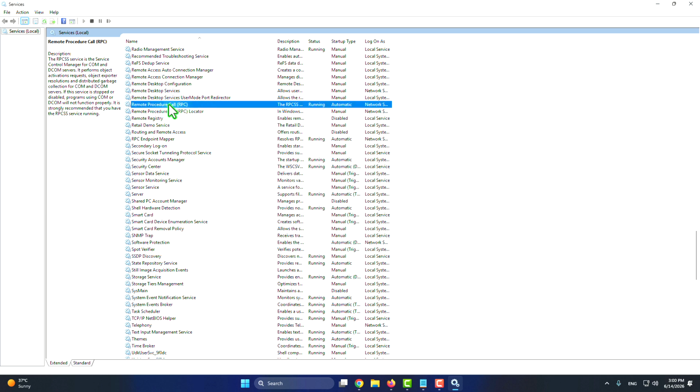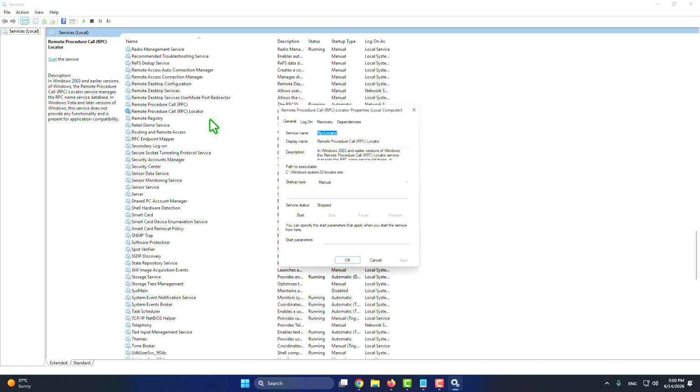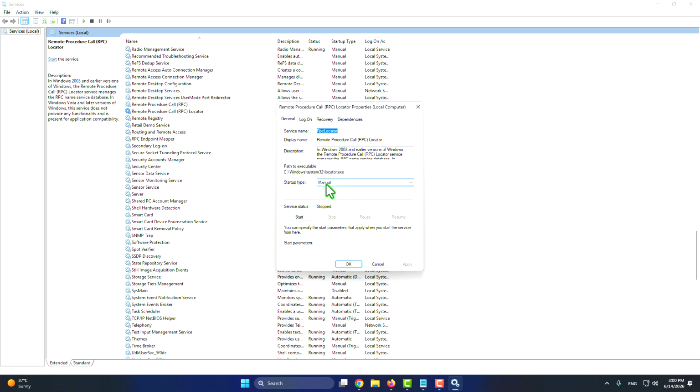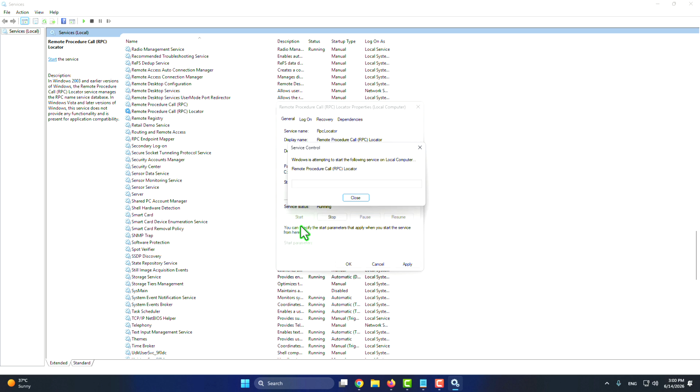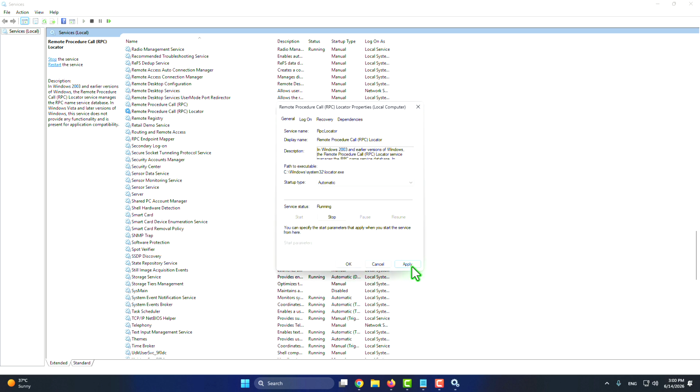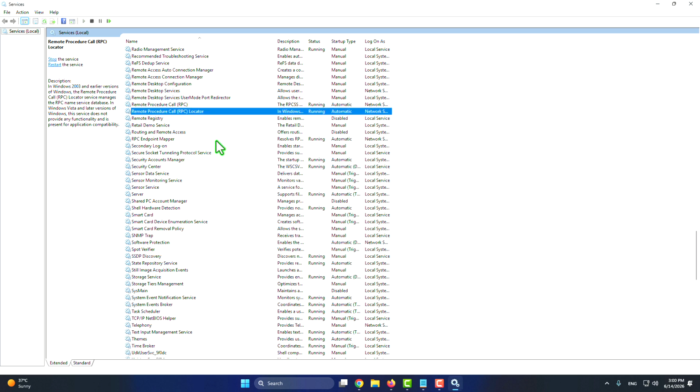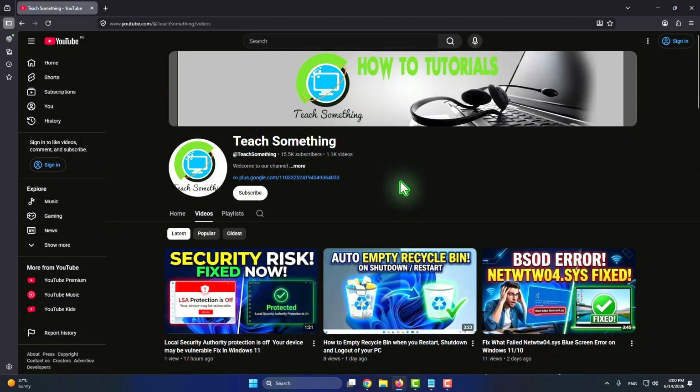After that, open the Remote Procedure Call Locator. Now you can see that it's selected manual. Change it to automatic. Click on the start button. Click on apply and OK button. After doing this step, close it. I hope your problem is fixed, but if your problem is still there, then you can try a second method.